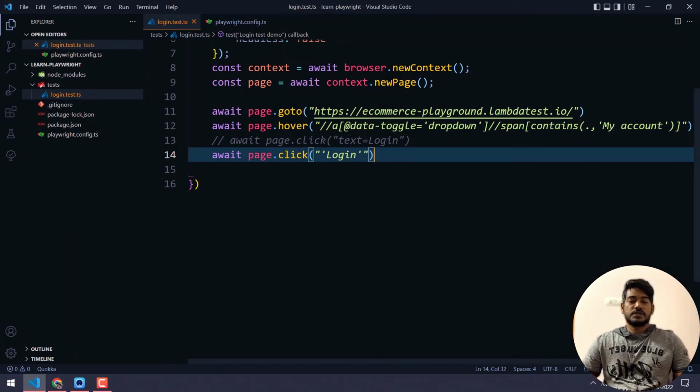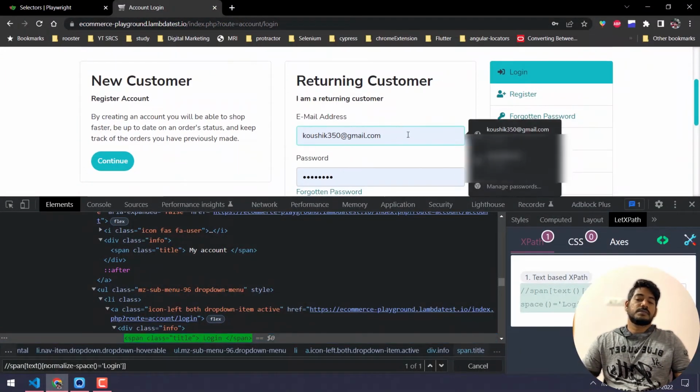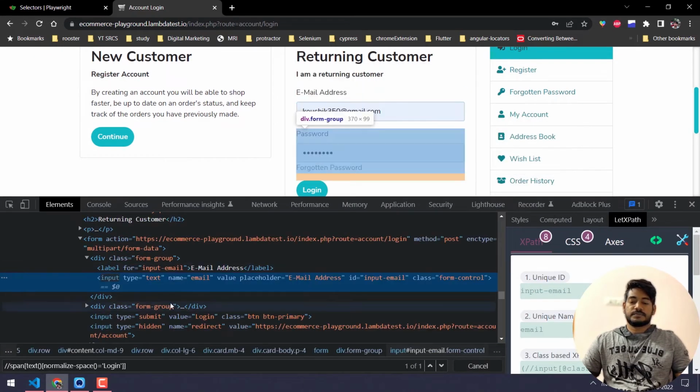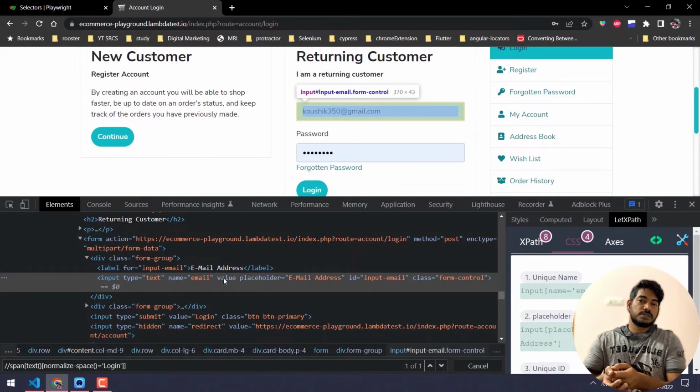Now let's continue with the login script itself. Here we have to enter this email address and the password. All right, so let's inspect this one. Here we can see we have a unique CSS, name equal to. I'm just going to copy that. I'm skipping how to write the CSS or the XPath because I believe you are already aware of CSS and XPath, or else you can check the LambdaTest channel to learn more about it. In this tutorial we are going to focus more on the Playwright library, not the XPath or CSS.